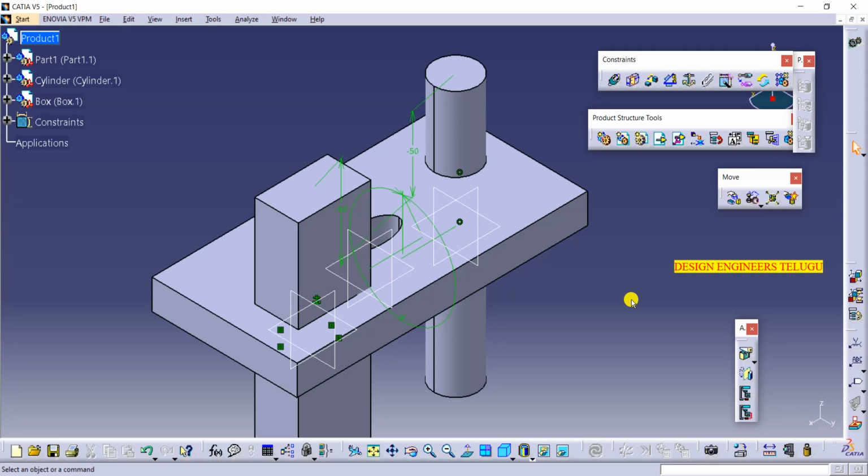As we have discussed in part design, you can create different types of components, and you can save it in your system, and then you just bring it here, and then try to assemble with these 5 constraint tools. Here we have some more tools in constraints only. These tools we will discuss in our next video.